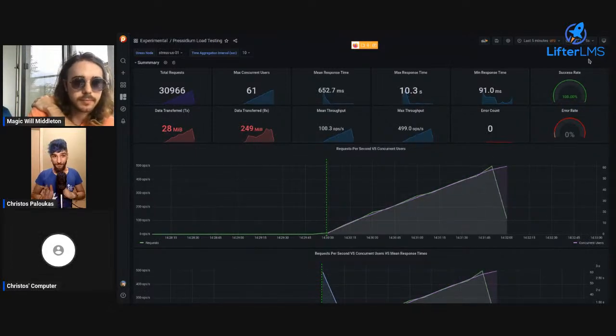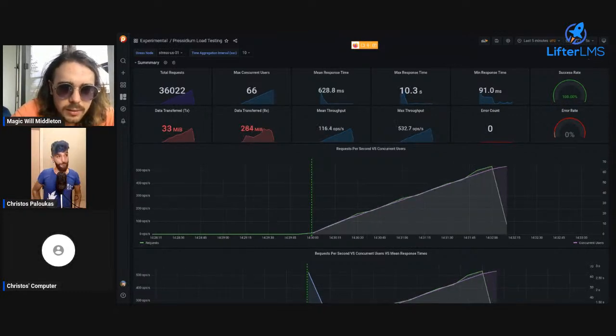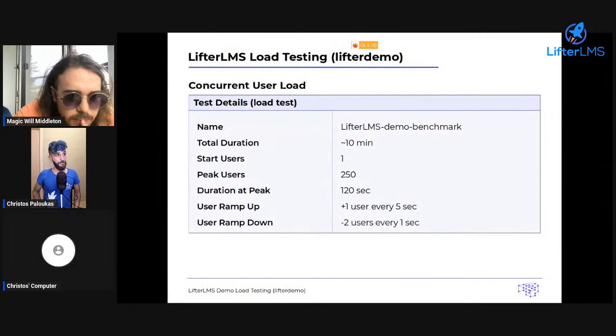Mm-hmm. Definitely depends on the first part of the planning. Make your objectives clear. Yeah, that makes sense. So right now we ran the first test. Here's a little reminder of how it's going to happen.